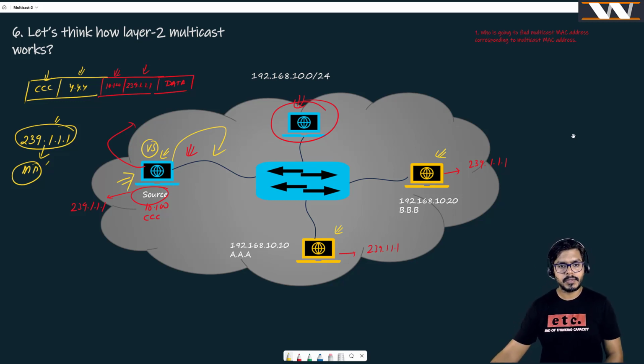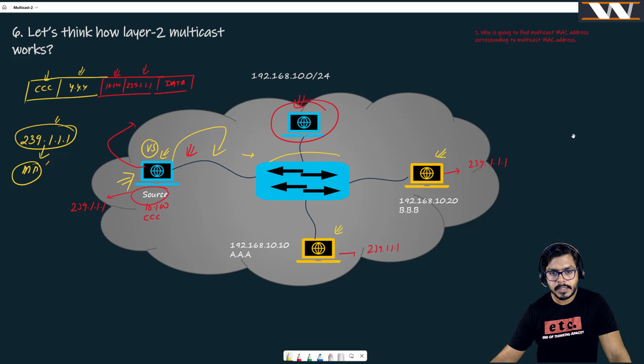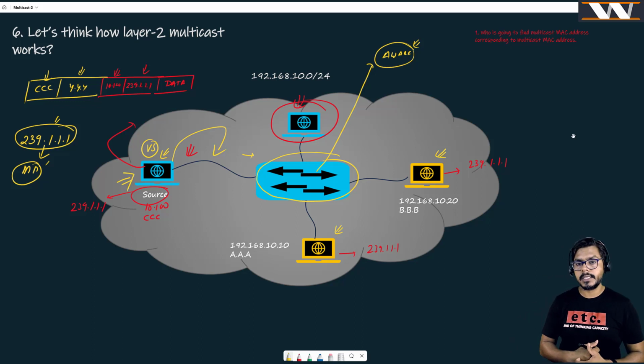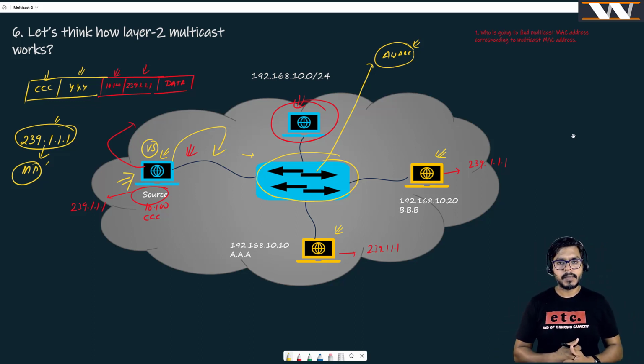What is going to happen? Switch will receive it. Now, very, very interesting thing happens at the switch, right? And now I am making this switch a little bit more aware switch. What is the meaning of a little bit more aware? The meaning is that now the switch is becoming more intelligent. Previously, it was just seeing the destination MAC address and forwarding it.